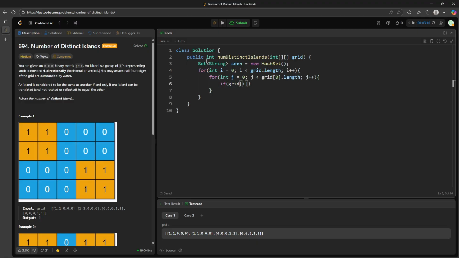So if grid ij equal to 1, this is how you want to increment, right? I create a string builder, and this is going to be my first mark that I'm going to store in. So I will say DFS the grid ij and also my set. Probably not my set, but I just have to have a string builder.